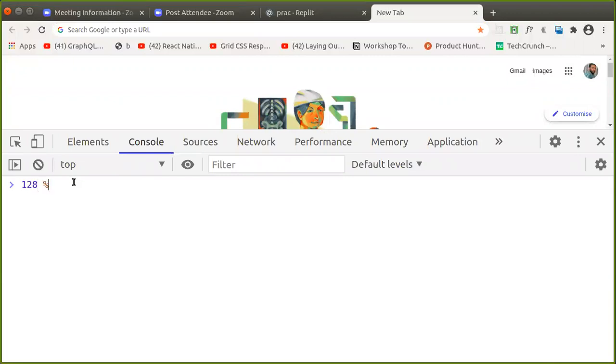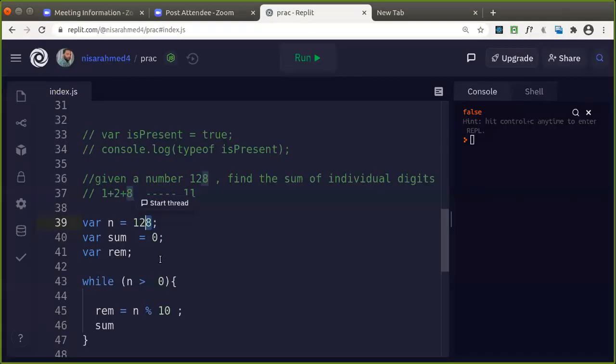128 mod 10 would give you 8. Then next we have to get 12. 12 mod 10 gives 2. Then what remains is 1. That way we can slice a number. So sum equals sum plus remainder. Good.